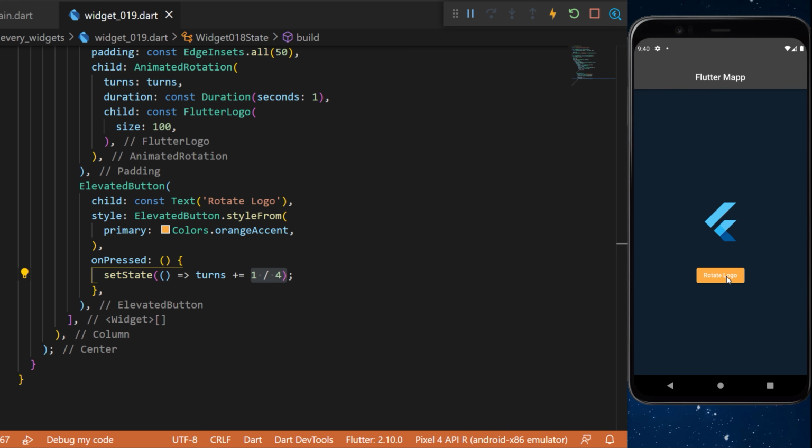With all this, when you press on the rotate logo button, this will rotate the Flutter logo 1/4, and you can do it multiple times. This is to create an animation for the rotation of any widget.